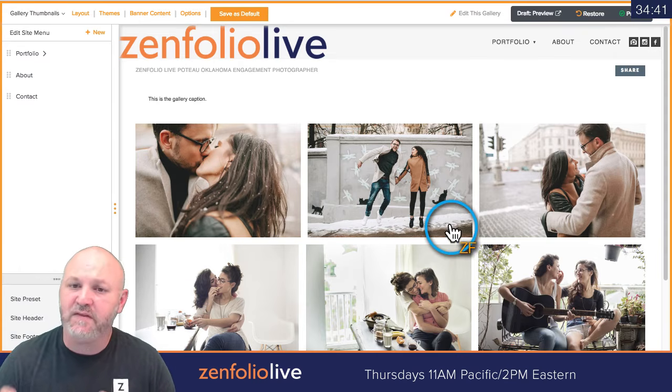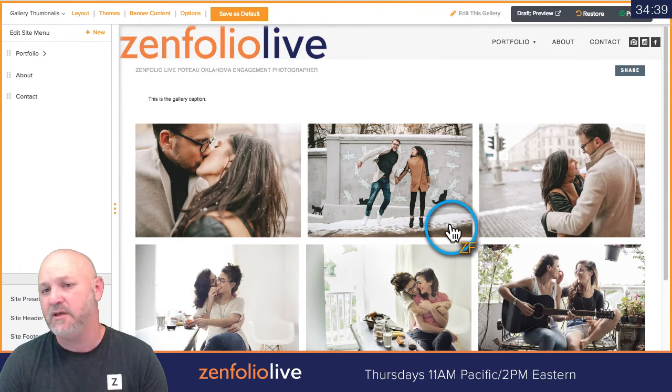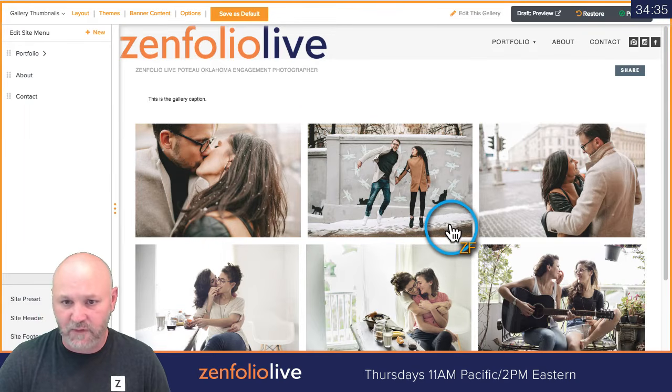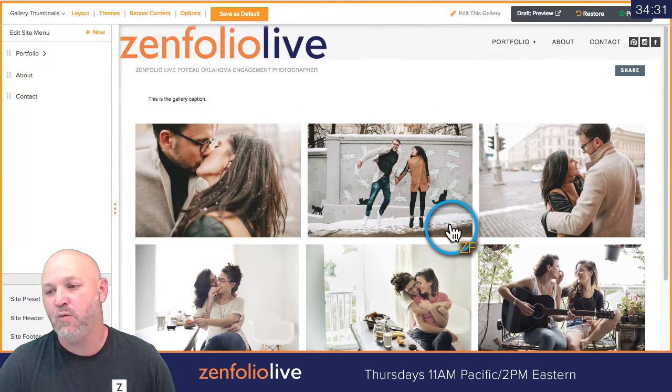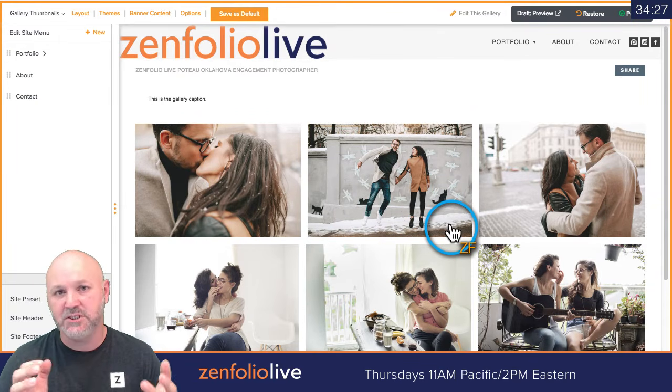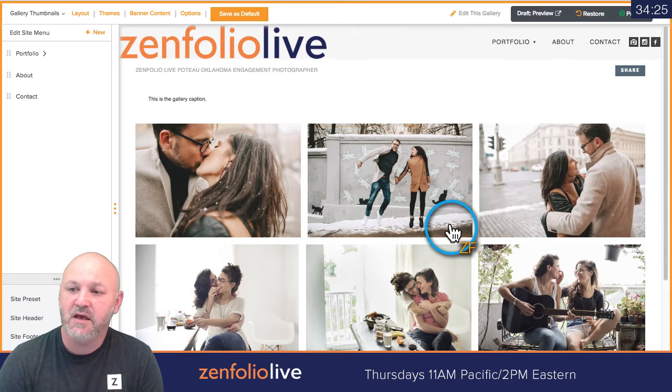All right, so once we get this grid page and this thumbnails page looking the way that we want, the next thing that we need to start thinking about is what happens when clients click these images, and what do we want that experience to be like. Zenfolio provides you with a lot of different options.